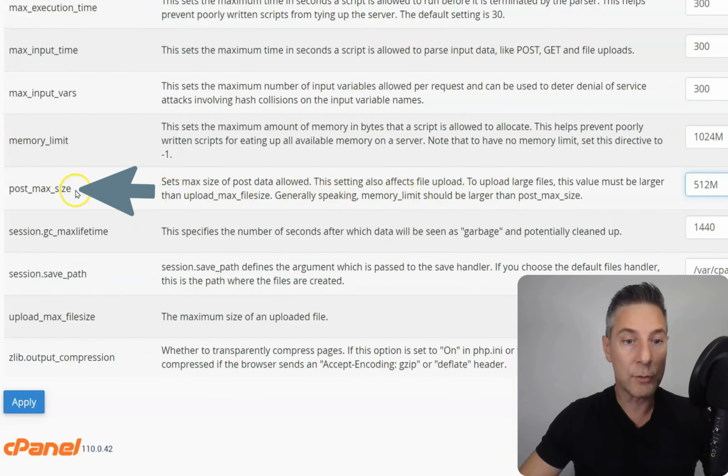And here, post max size, I have it at 512. You can have the same or you can have less if you want. The rest, I leave as it is.